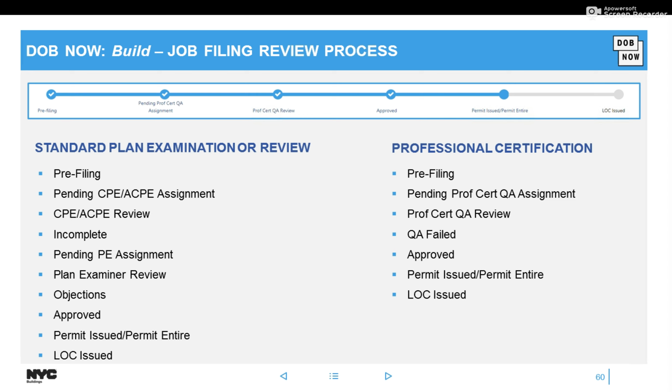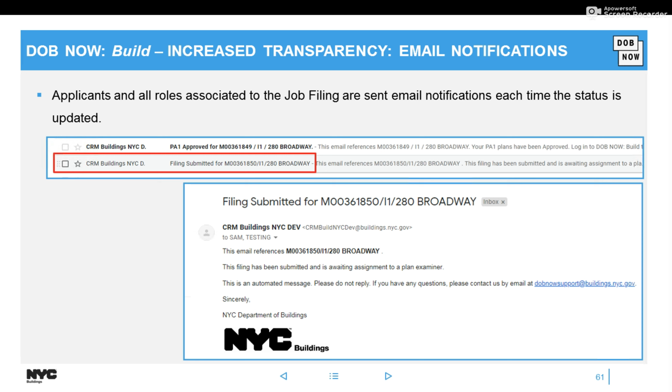So for each filing review type, there are different stages within the status bar. So it reflects on the status bar for each filing review type. So for standard plan, you have pending Prof Cert QA, Prof Cert QA review, and so forth. In this screenshot here, I use Prof Cert, so that's what you're seeing. But if it were standard plan, you would see something else. For each step of the way, everyone associated to the job filing receives an email, and it looks like this.